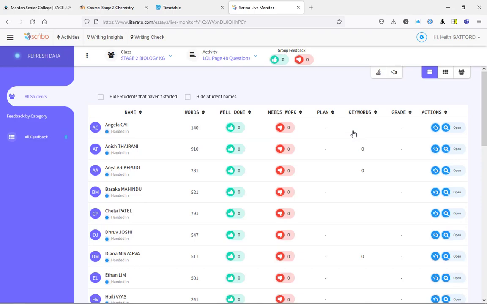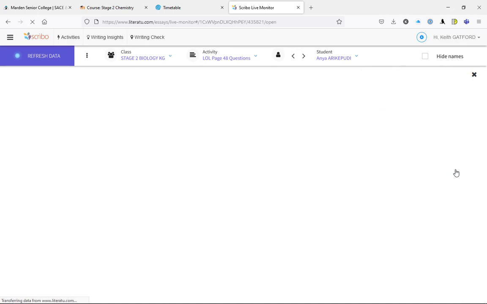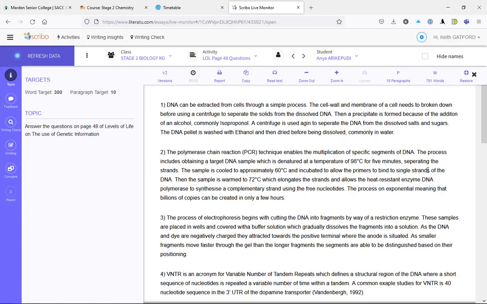That then shows me a list of all of the students, and it tells me how many words each student has completed. That gives me an idea of how in-depth they've been about answering questions for me. Now, if I want to look at an individual student's work, then I can just click on Open over here on the right. And that will let me see what that student's typed, and it will let me do a writing analysis if I wish.